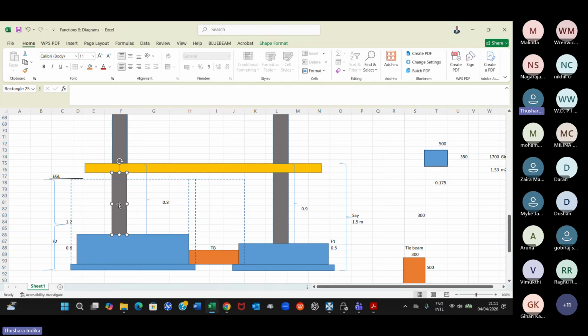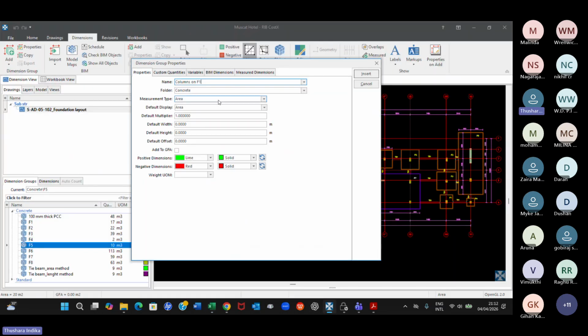Now I am doing a slightly different approach. You can even use this method for the manual taking off. You always take all the columns on a particular footing. Why do I do that? Because the height is the same. Then you need to take the areas of each column because the height will be the same. I will show you how to do that. You can use this for the manual calculation as well. Now let us create one called columns on F1. Right, columns on F1. Folder I'll keep as concrete itself again.